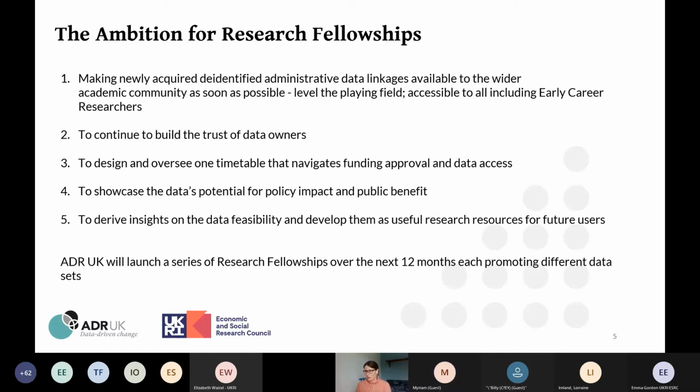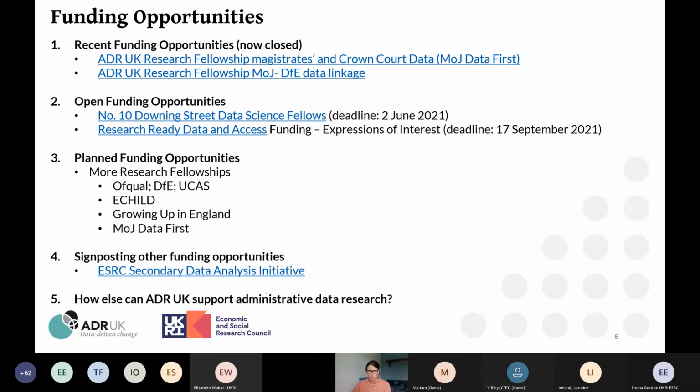So we do have a series of research fellowships, and I'll talk a bit more about those, promoting different data sets, and researchers would become part of ADR England and benefit as well from the support and networking and engagement opportunities that would be organised by ADR UK. But just to say, when we do launch any events, we will put on more events, applicant webinars, for example, to detail further information.